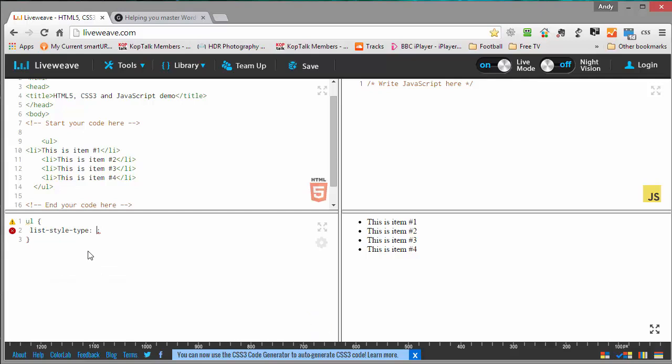Now, LiveWeave will give us some options here, and we've got circle, decimal, disk, lower alpha, lower Roman, none, square, upper alpha, and upper Roman. There are other possible values for list style type as well, and if you want to find those, I would recommend you go to the w3schools.com website and just do a search for list style types, and you'll find some others.